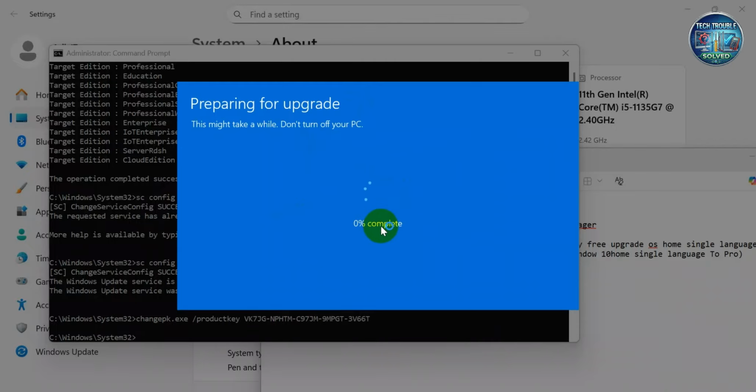Until it goes to 100%, you will have to wait for a moment, and it is being prepared for the upgrade. All you need to do after completing this, when it reaches 100%, is simply restart the computer, and then you will see the change happen. Let's see. Let's wait for a moment. Yes, 100% completed. Now it will automatically restart.